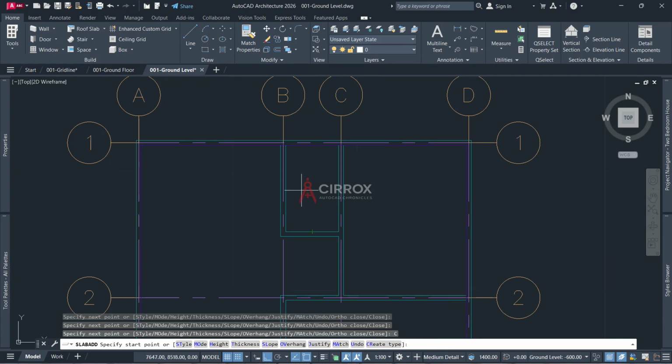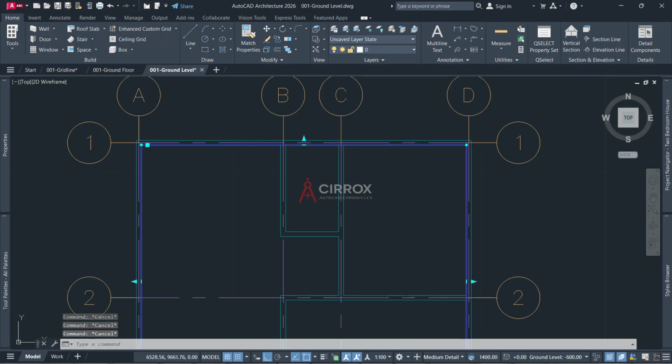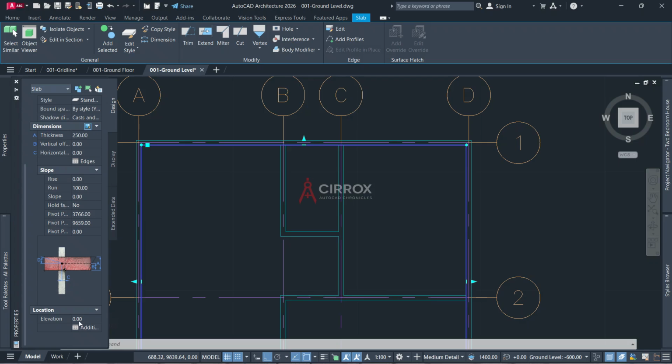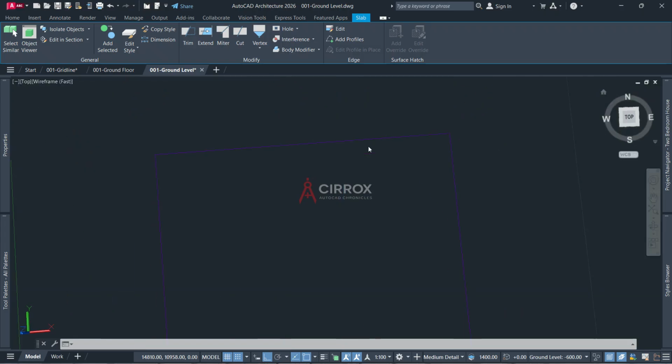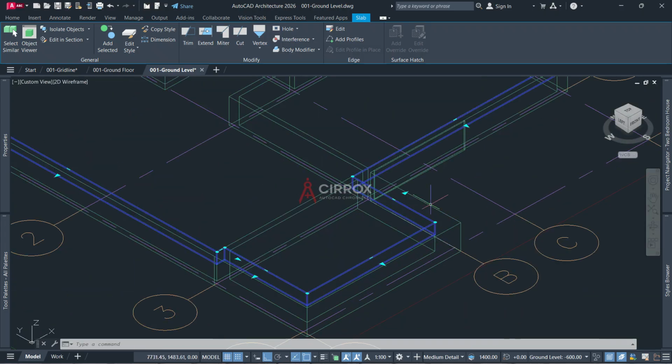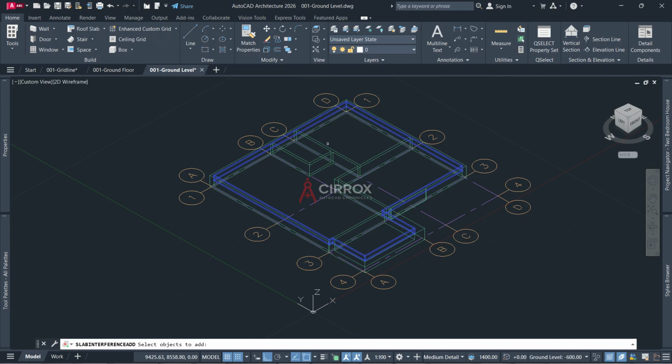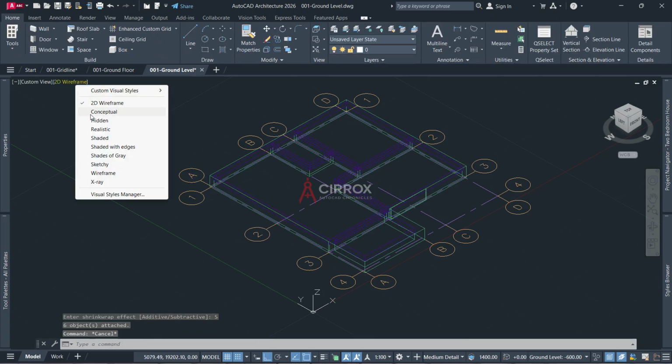Close. So now that our slab has been created, we actually need to move it up. So click on the slab and go to properties elevation 600. As soon as we come to the elevation, it's actually going to show in here, and we actually need to make an interference with it. So add and select objects. We need this, that, and that, and that. Click on enter. Then we will subtract.